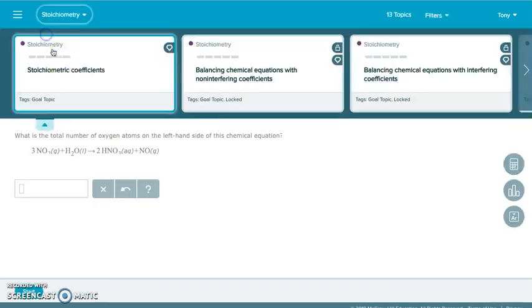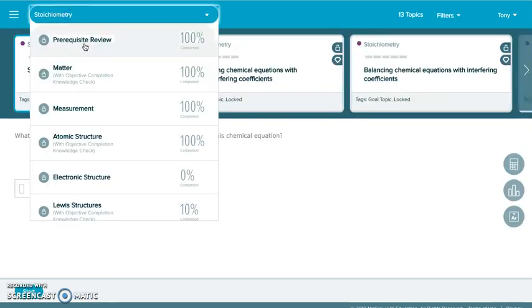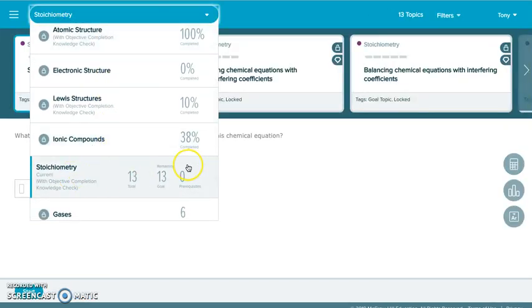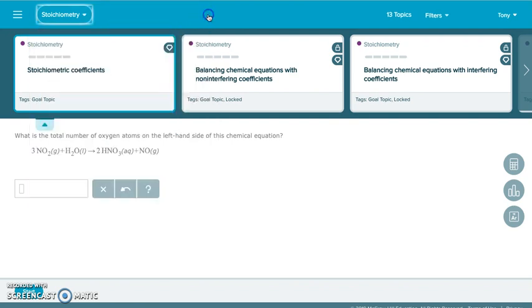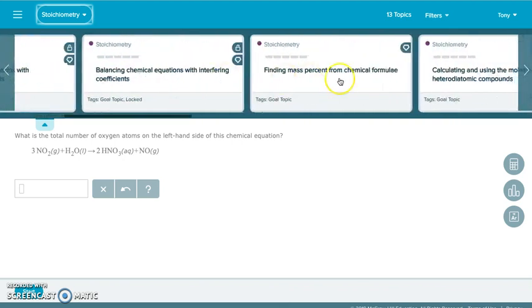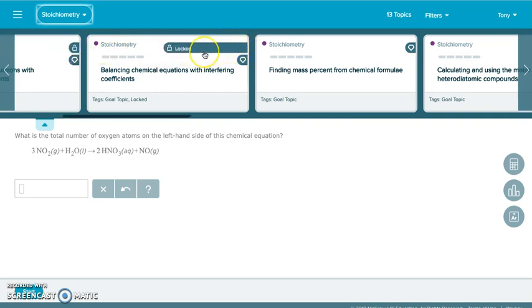This is my current objective. Right now we can see that I'm in this stoichiometry objective. I've got 13 remaining topics to work on. All of these other, previous objectives are locked right now because this is my current objective. And within that current objective, I can see all the different topics that I can be working on. If they have the lock, that means that I need to work on other things first. That means that there are some prerequisites.